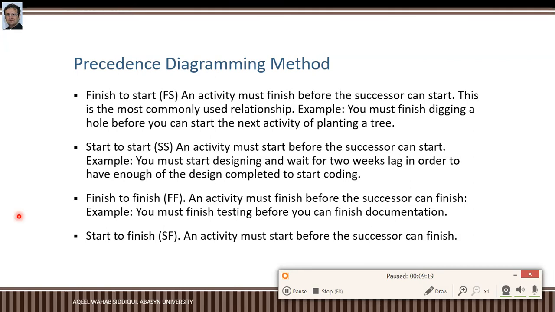In finish to start relationship, a predecessor activity must finish before the successor can start. This is the most commonly used relationship. You must finish digging a hole before you can start the next activity of planting a tree. It's a very useful and common example of finish to start relationship. You cannot plant a tree without digging a hole.